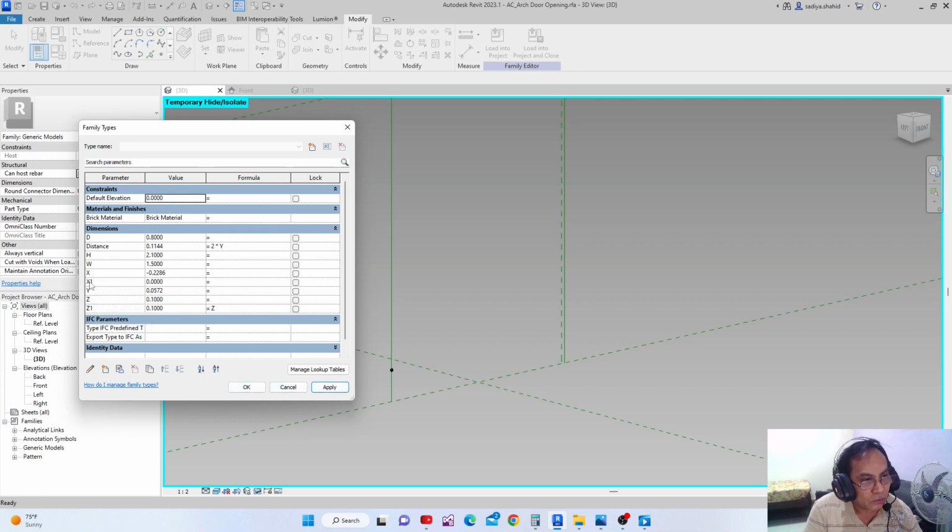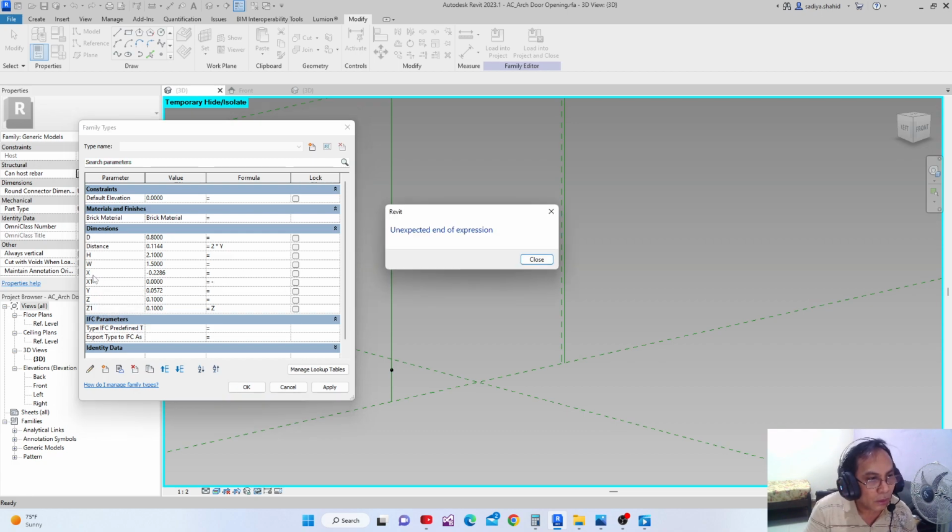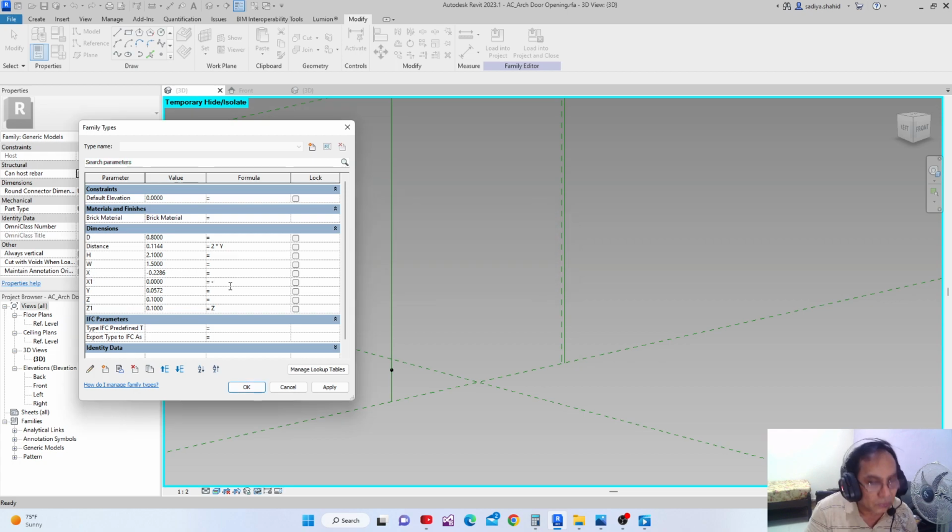But this x1 and this one is negative, so I need to place this one negative also. First I copy this, control C, and then go to x1, control V, and place it negative here so that it will become positive. Apply. Okay.